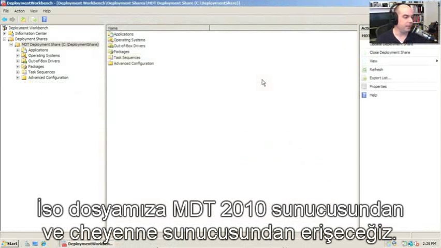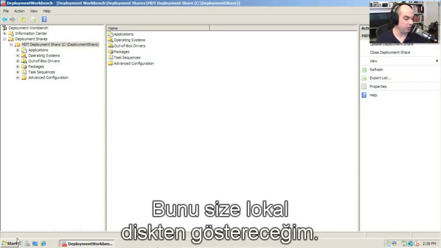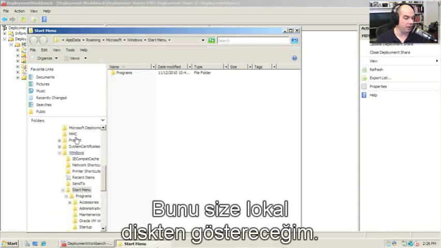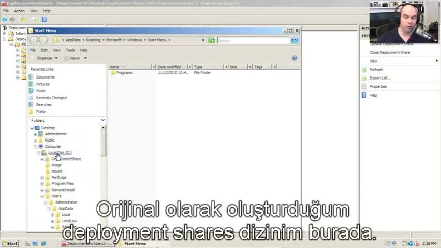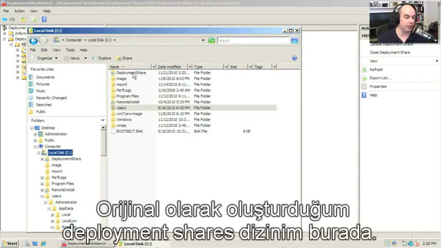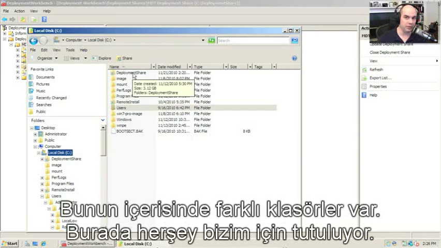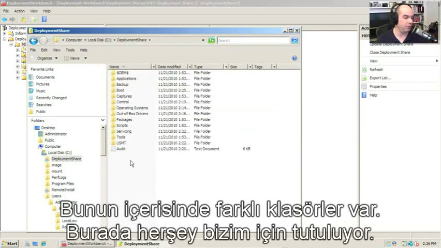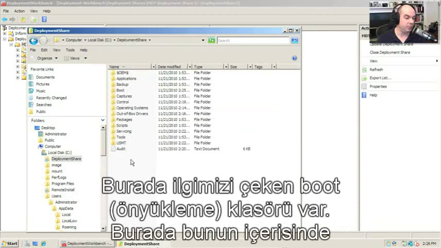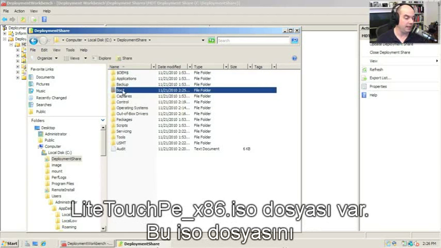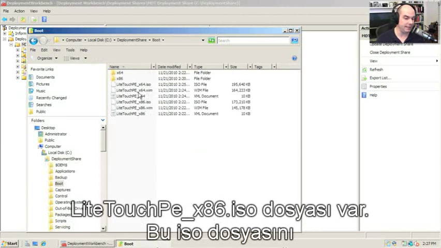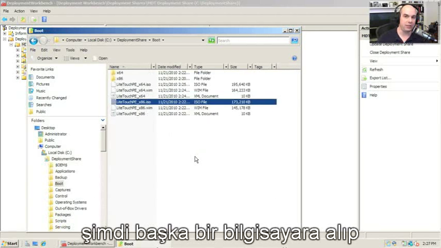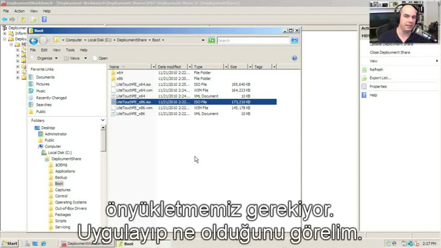We're going to get our ISO files from the MDT 2010 server, the Cheyenne server. I'm going to show you here from our local disk. There is that deployment share directory that we created originally. A lot of different folders in there. This is where it stores everything for us. The one we're interested in is this boot folder, and here they are, Light Touch PE x86.iso.